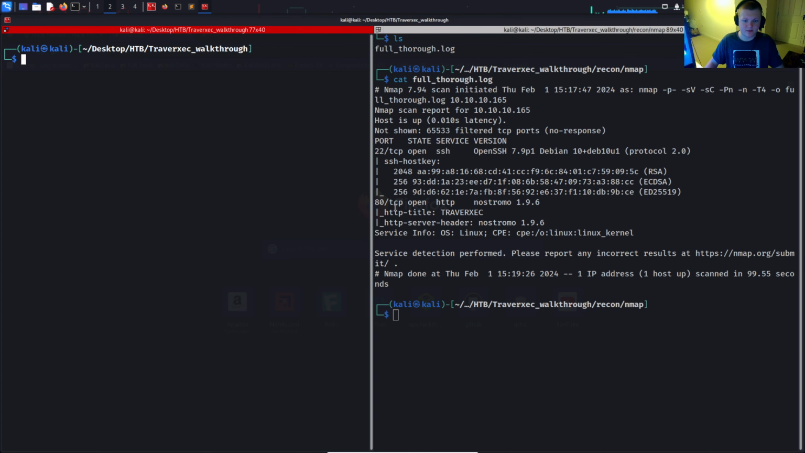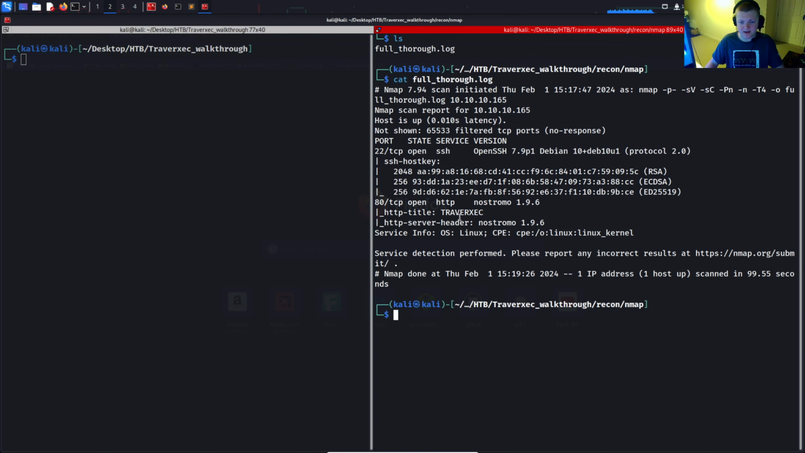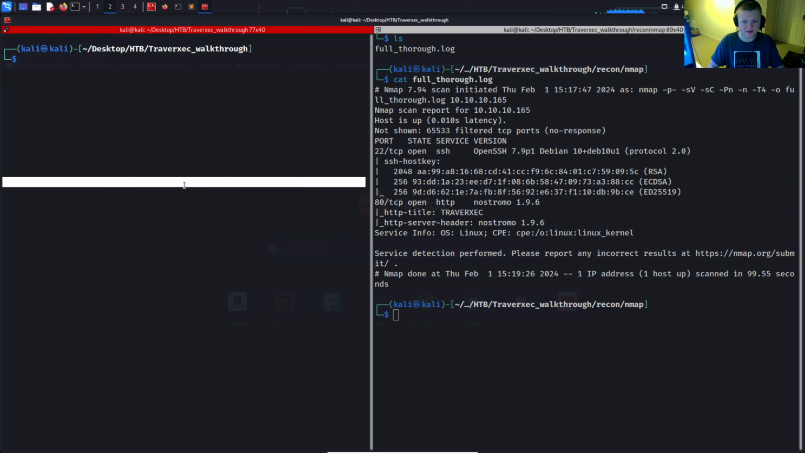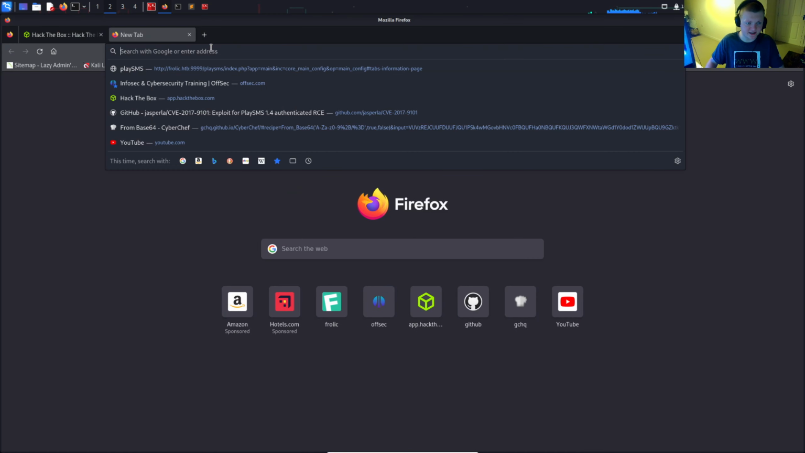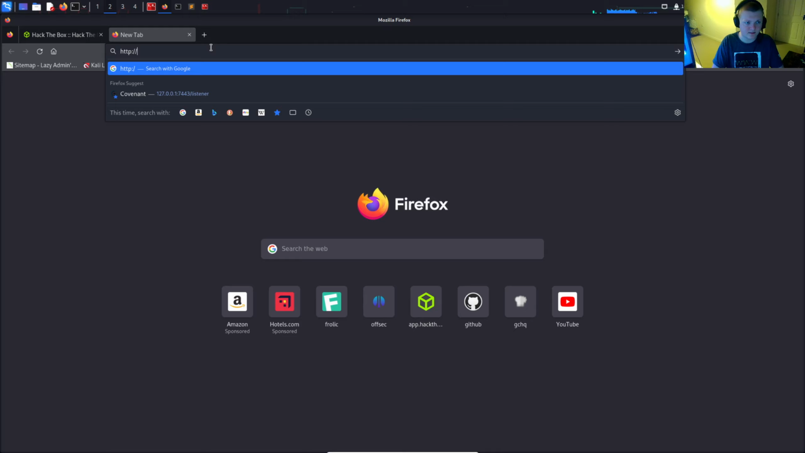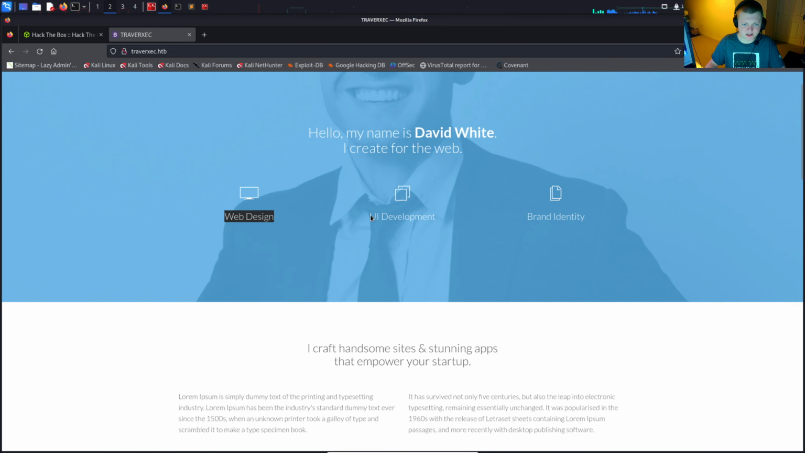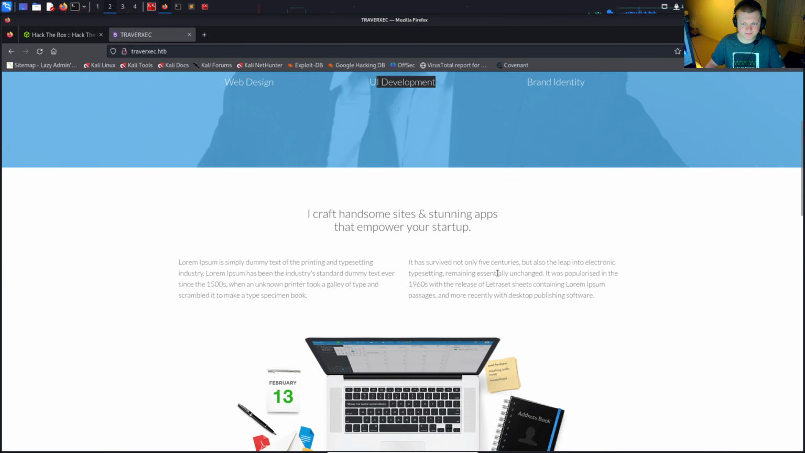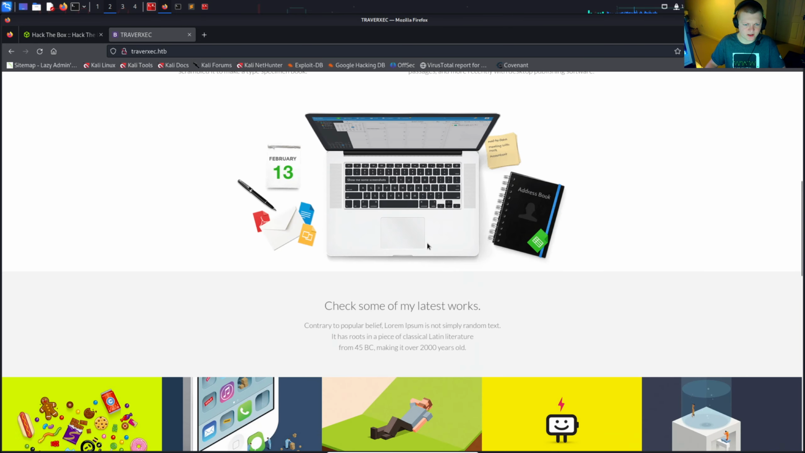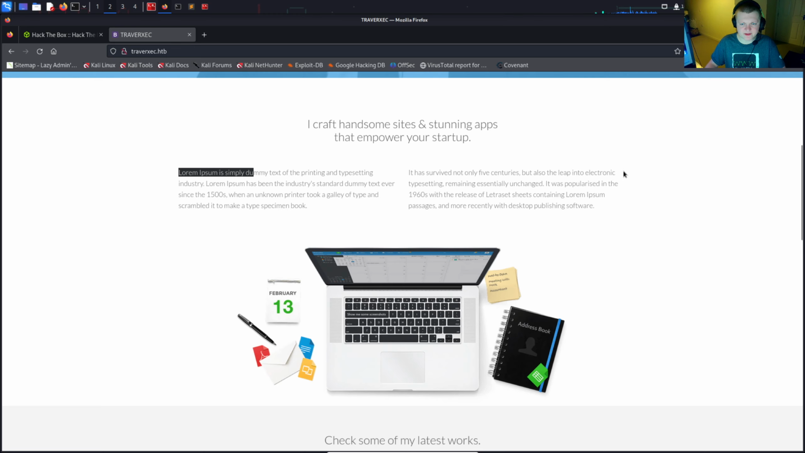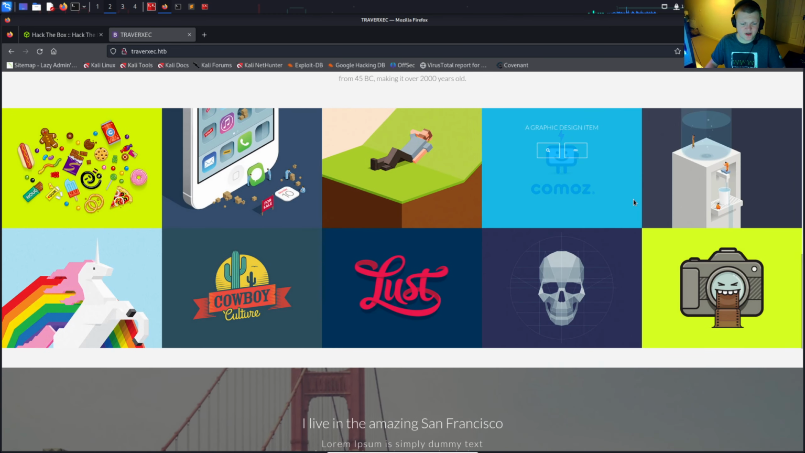Obviously we can see port 80 is HTTP, and then we can see the title is Traverxec, and the server header is Nostromo 1.9.6. We can just go to traverxec.htb, and we can see the web page here. Hello, my name is David White, I create for the web, and it looks to be some web design, UI development page. We do see something about Lorem Ipsum there, so this is basically like a template page, nothing really too interesting going on.